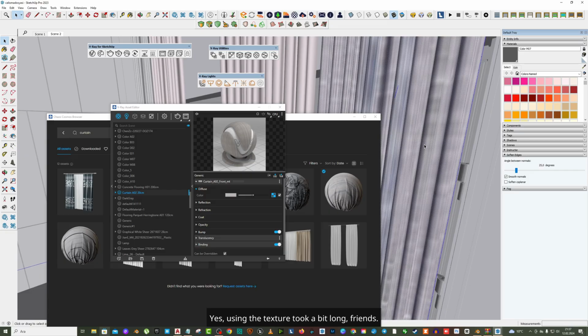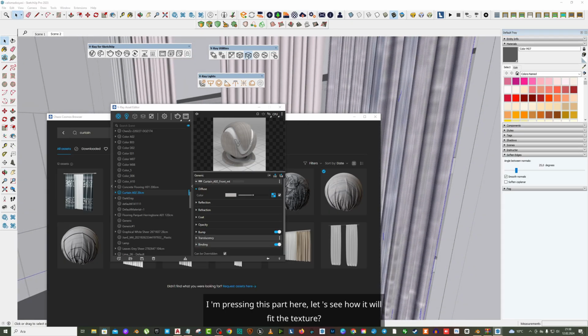Yes, using the texture took a bit long, friends. I'm pressing this part here. Let's see how it will fit the texture. V-Ray has this kind of issue. With organic models, friends, normally you can assign textures more quickly in Twinmotion, D5, and Escape. But in SketchUp V-Ray, you need to wait a bit in these parts.